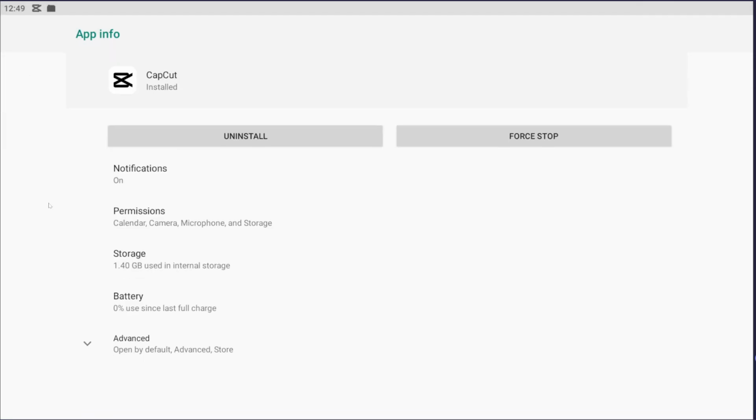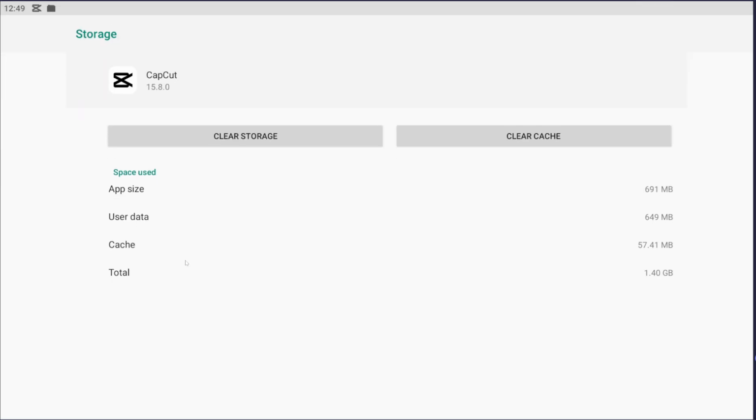Next, go into storage. This is where Android shows you how much space CapCut is using for both its cache and its data. The cache is temporary stuff like thumbnails and previews. It helps the app load faster, but it's safe to remove. Data is more important. It includes your app settings, logged in account info, and in many cases, drafts or assets stored within the app. Tap Clear Cache.